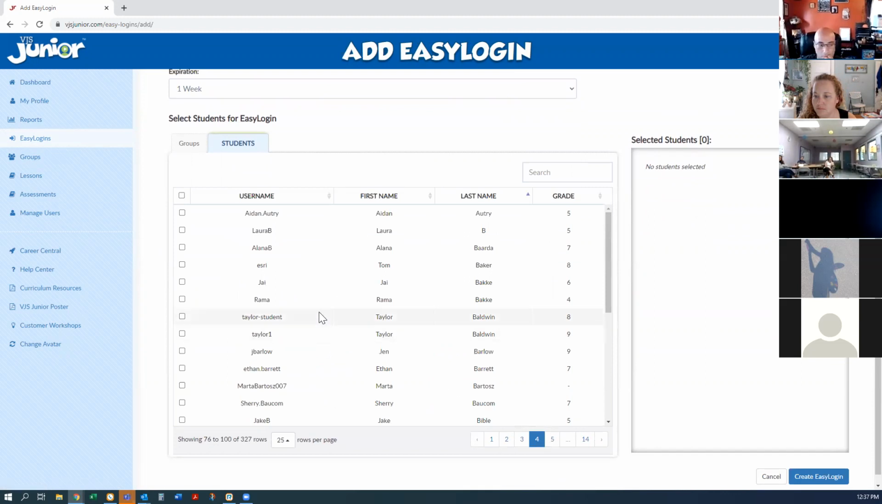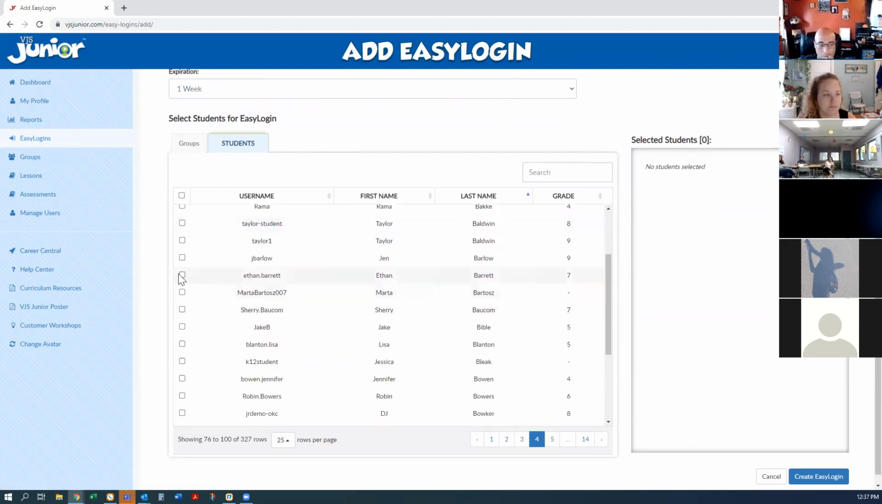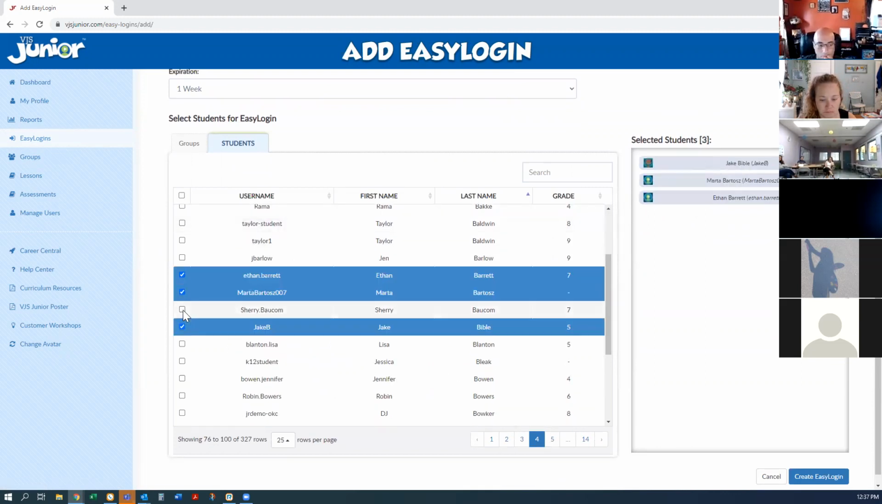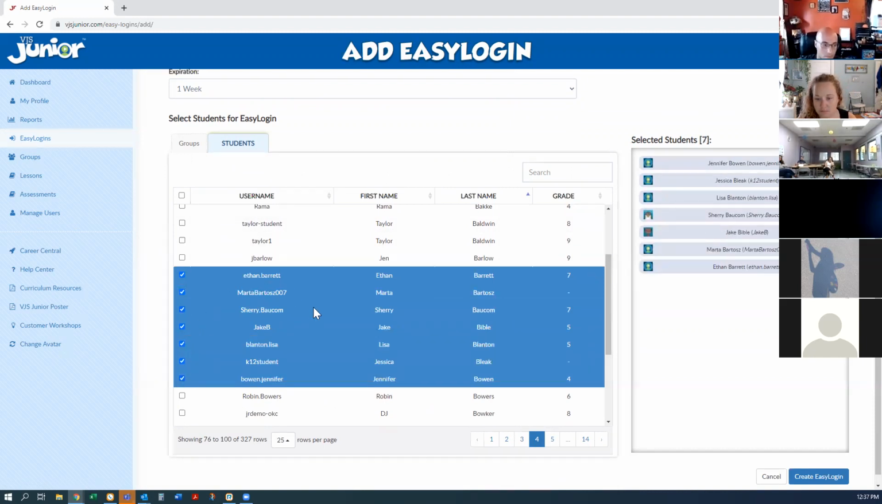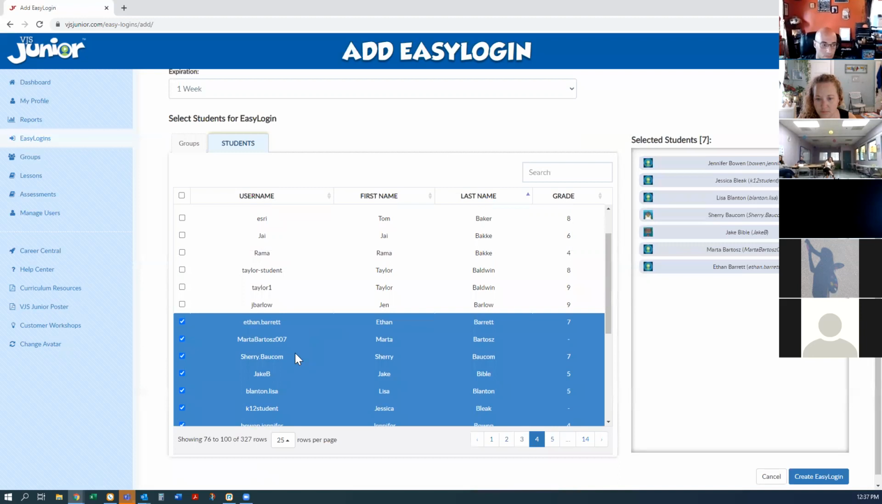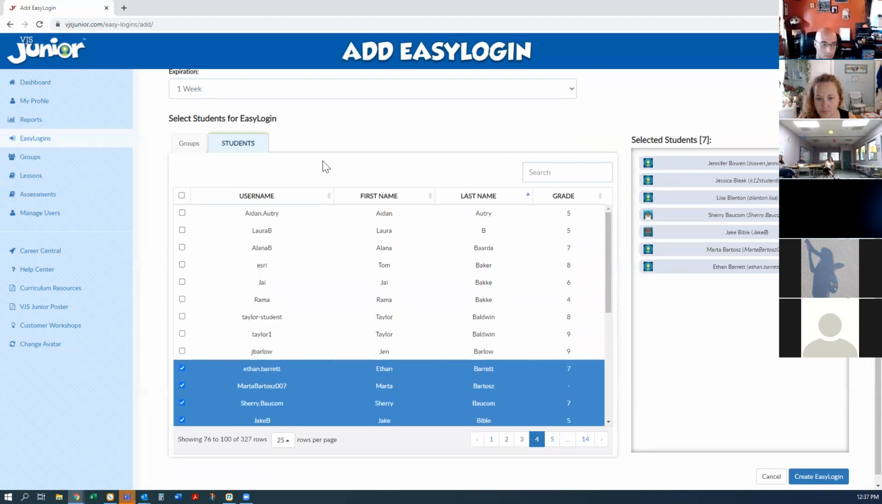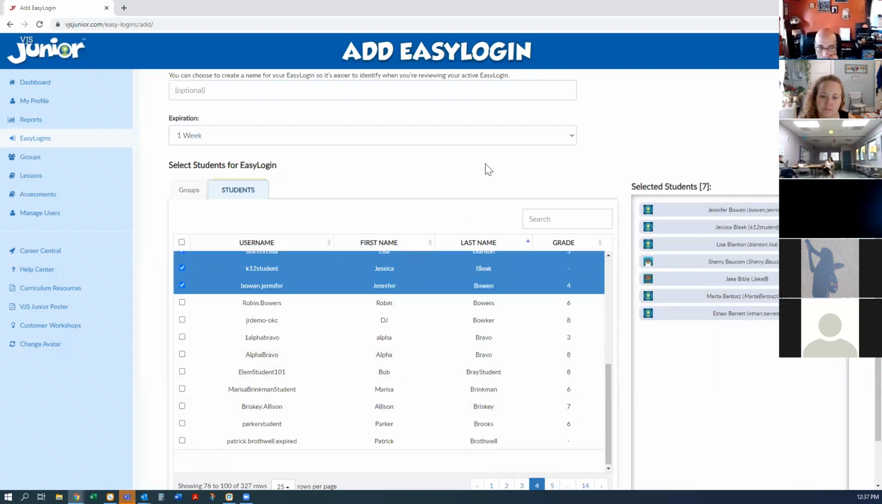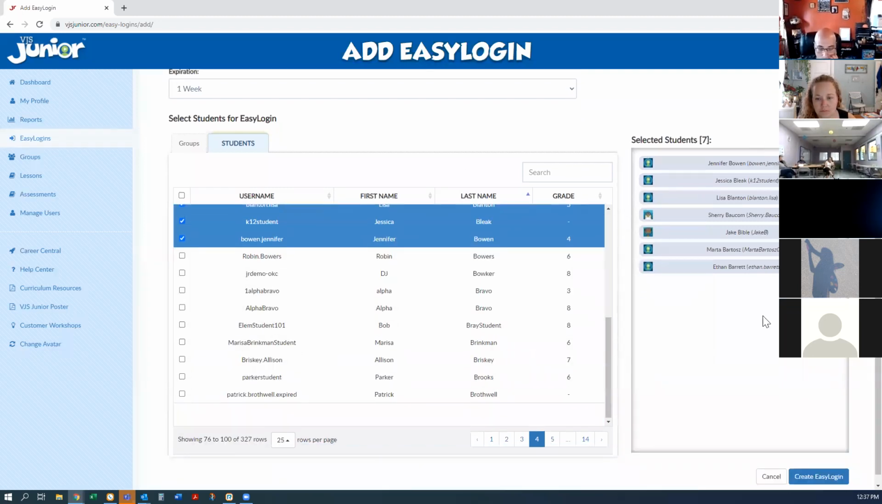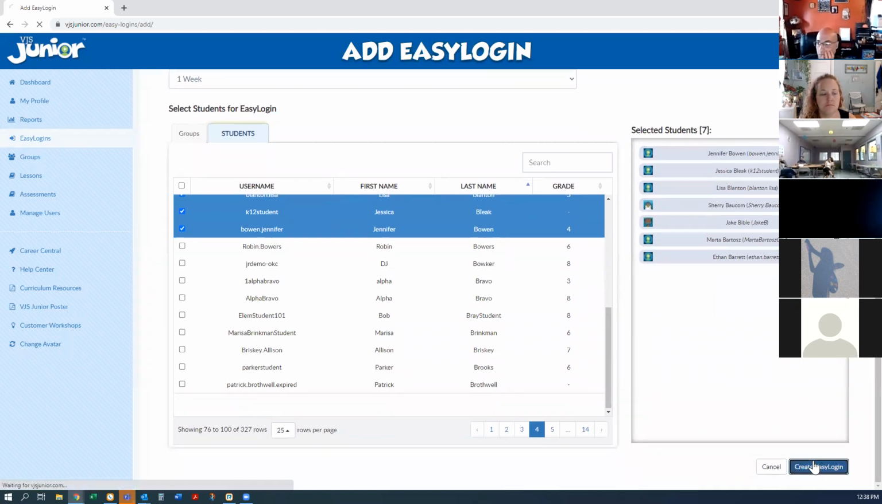So let's jump in and let's say, for example, I have a few students here. They are all maybe part of the same cohort, or maybe this is an easy login code we're creating for an entire location. Every student who is at that location will use the same code. That works fine. We'll simply select the students from a list of all the different students under the license. They are listed here in this table, and I will click Create Easy Login.